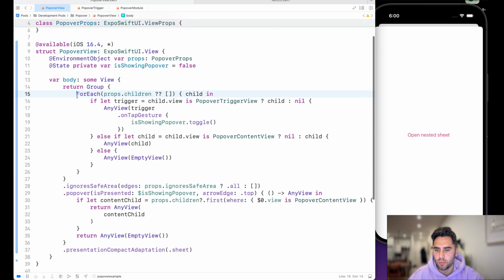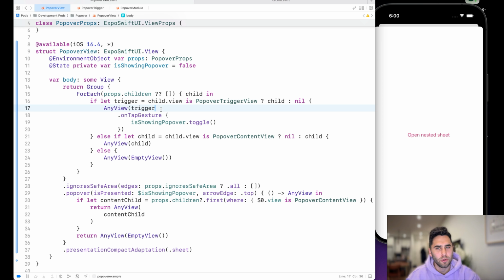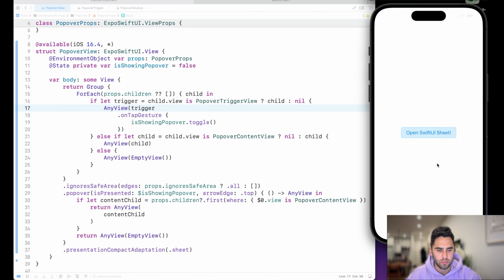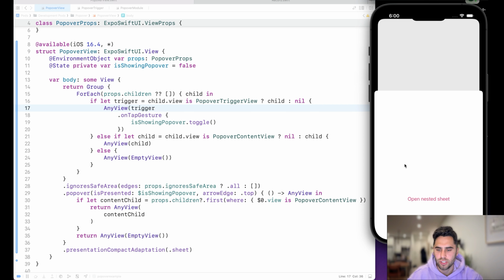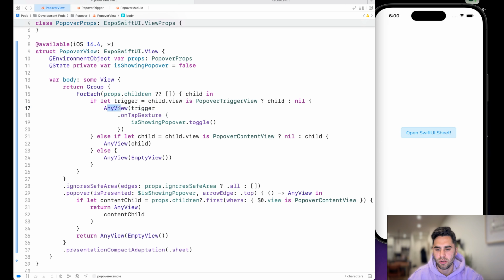The first thing I'm doing is looping over each child. And then I want to find the trigger child, right? The important thing is I want to know when something gets tapped, the content gets opened. Like when I hit this open SwiftUI sheet on the right, it's opening this sheet. Okay, so I have to have onTapGesture on the trigger. But how do I know what the trigger is? Well, I have this step which says if let trigger is child.view. So each child in children has a reference to the UIView. So I'm saying if the child.view is PopoverTriggerView, then we use the child instance. Otherwise, it's nil, meaning it'll just continue on to the next step, okay? Now, again, there might be some cleaner way to do this in Swift, but this worked for me. So in that case, I've gotten the trigger and that's being touched, okay?